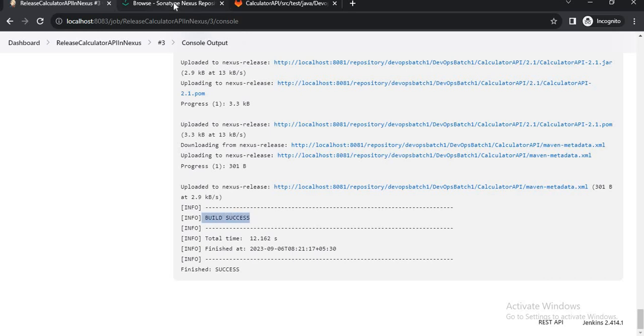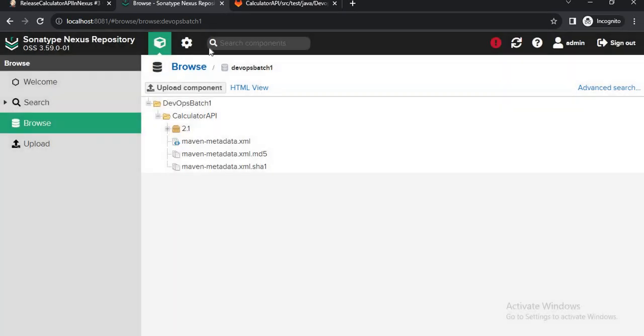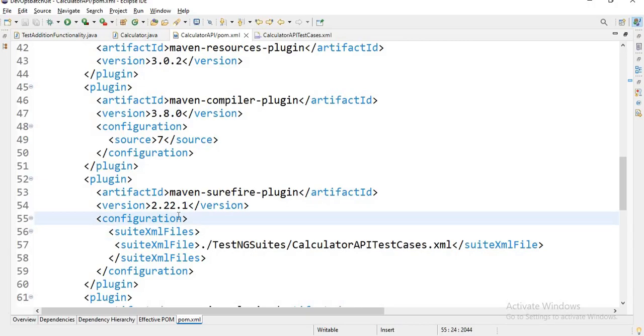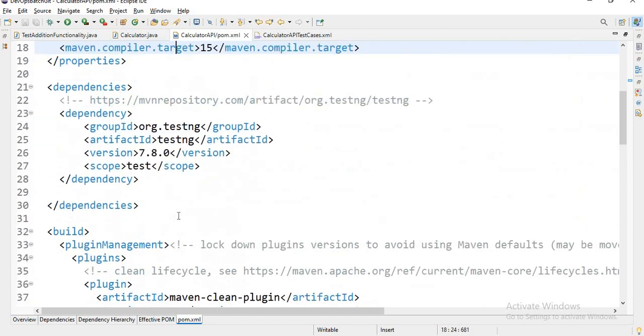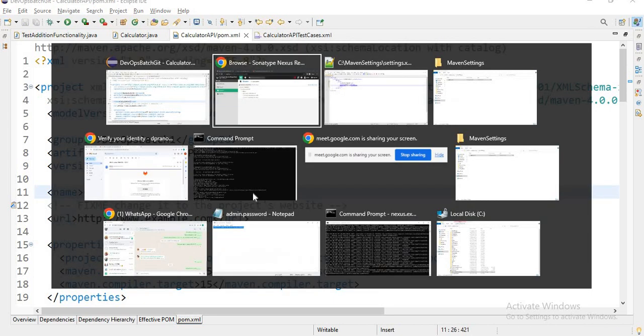Now let's go and check our Nexus repository. So here we have got the build. Okay, we have got the build 2.1 because of our POM XML, yeah, we have got that, right? So let me just go up and change the version to 1.0. Yeah, here the version should be 1.0, and let's check in the change.